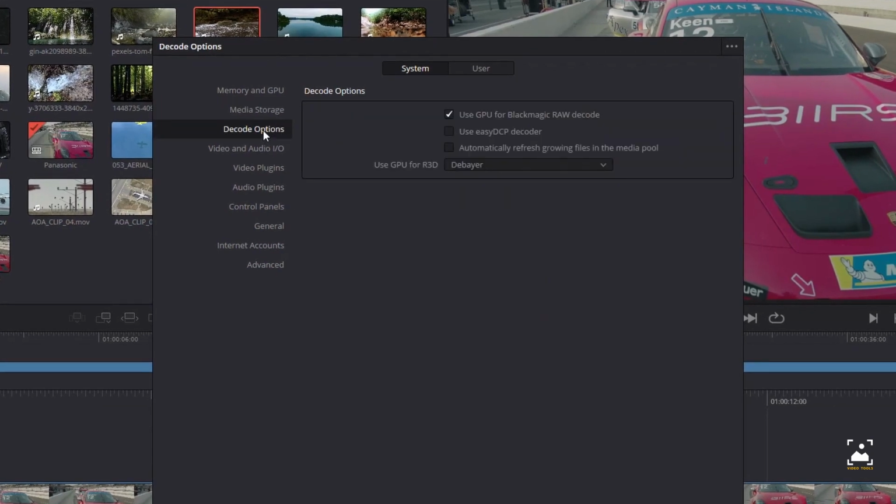Decode options. These settings let you select various hardware options for decoding RAW files and H.264/H.265. It also lets you choose to use the Easy DCP decoder and the ability to refresh growing files that are in the process of being written in the media pool.